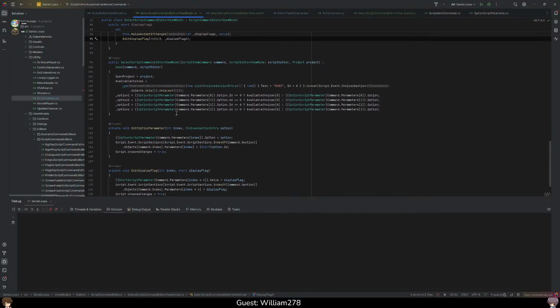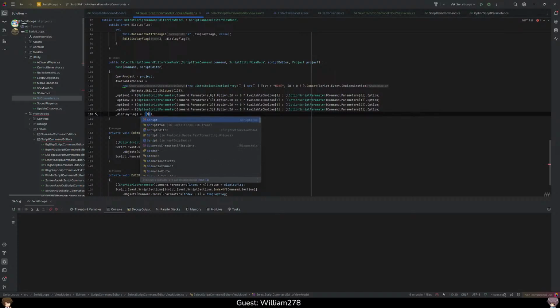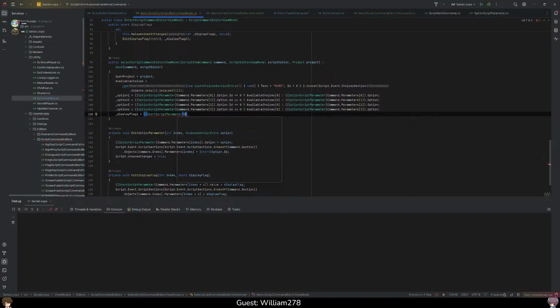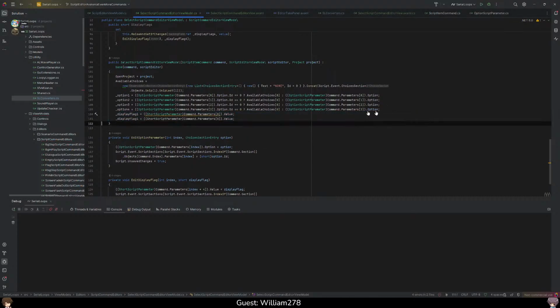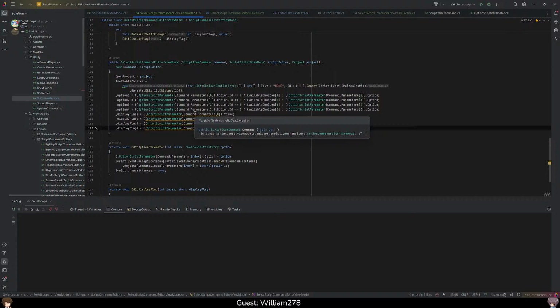Display flag 4, display flag 4, display flag 4, and index 3. Okay, so that should work now, and then again, I just have to do this. Display flag 1 equals short script parameter command.parameter 0.value equals display flag. Oh wait, that didn't have to do anything more than that. Okay, and then 2, 3, 4, and then 1, 2, 3.